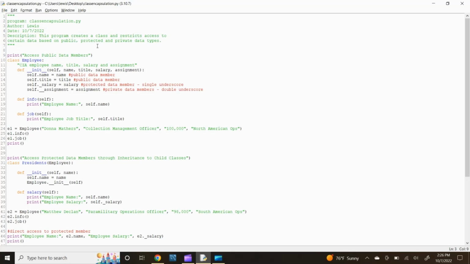Then the author information, and for that, I'll put my name Lewis. Next the date, which is October 7, 2022, and lastly I'll put a short description of the program. This program creates a class and restricts access to certain data based on public, protected and private data types. Let's first have a header statement printed for the public data members. Type print, open parenthesis, quotation, access public data members, quotation, close the parenthesis and press enter.